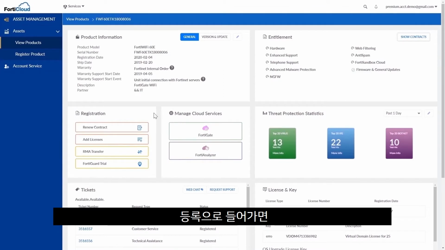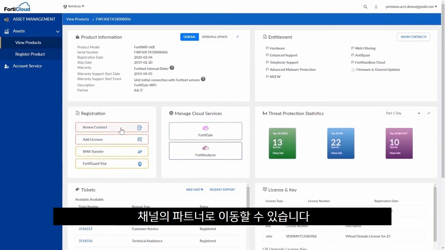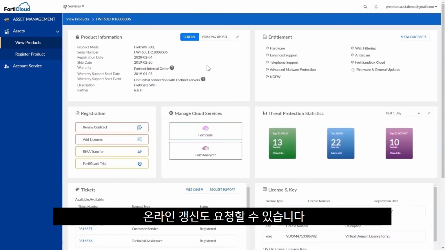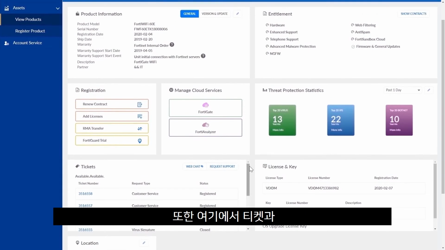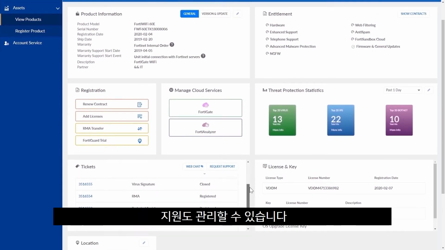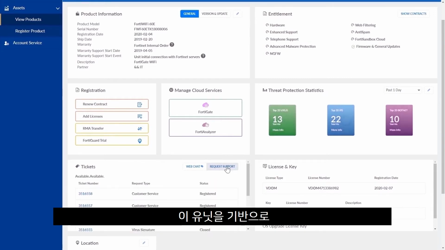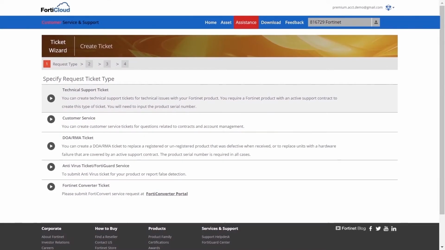Looking under registration, you can also add licenses, enable FortiGuard trial, all to be pushed through the partners in the channel. You can even request online renewals, all from this single portal. But this portal also allows you to manage your tickets and support from here. As you can see, there is a historical view of tickets raised and also the ability to directly raise a new ticket based on this unit.